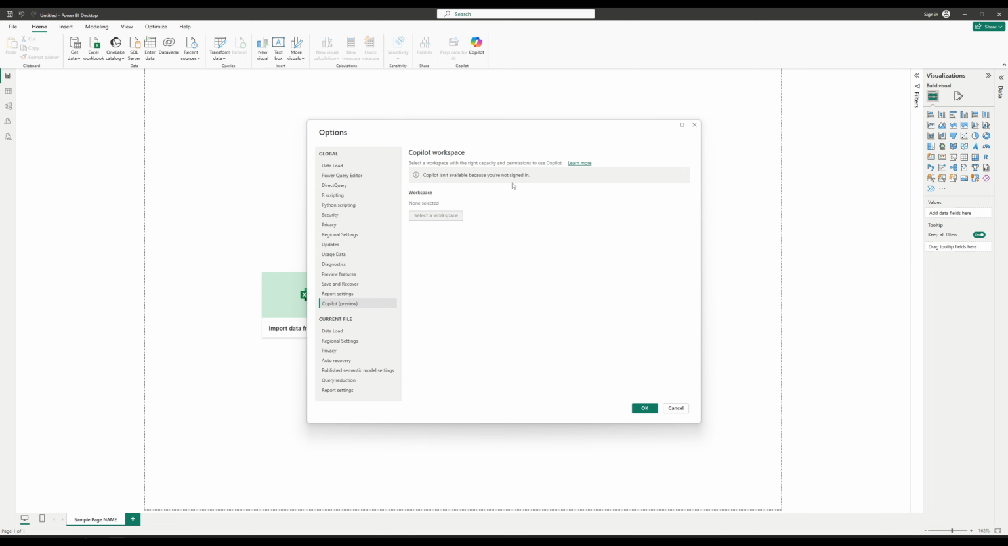If the Copilot option is available on your screen, this is where you can toggle it on. Simply enable the setting, and that will allow Copilot to be turned on in Power BI. If you don't see the toggle yet, don't worry, you're still in the correct place. The key is making sure you're logged in properly so the feature becomes accessible.